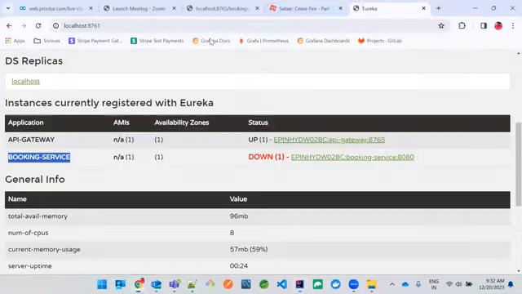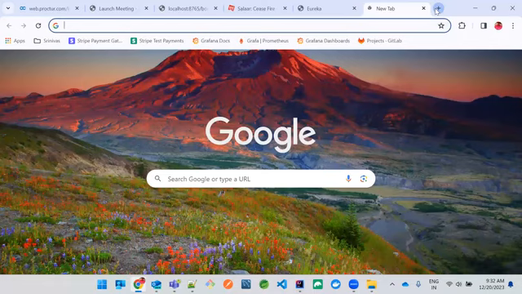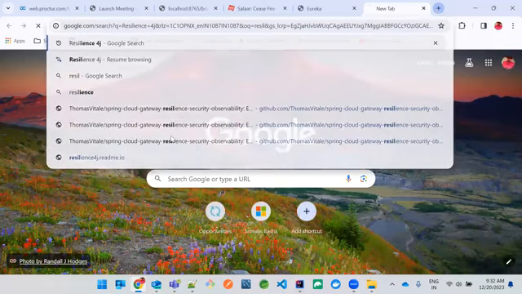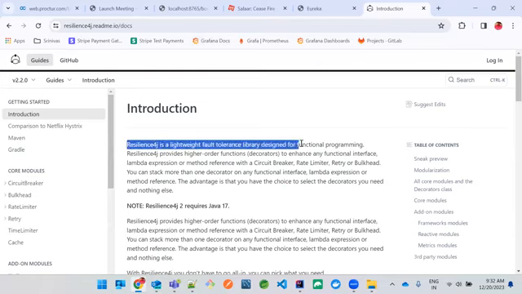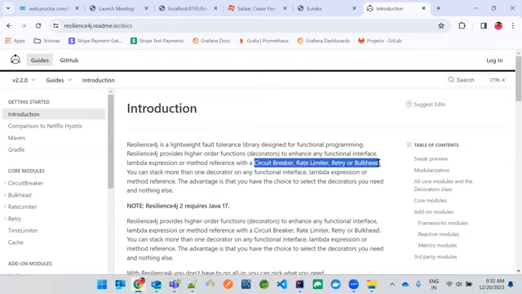So let me explain what this Resilience4J is. Let me go to Resilience4J and go to the introduction. Here, Resilience4J is a lightweight fault tolerance library designed for functional programming. Resilience4J provides higher order functions to enhance any functional interfaces, but you see there are different types of modules available inside Resilience4J. One is a circuit breaker, another one is a rate limiter, another one is a retry, and the fourth one is bulkhead. Okay, retry or bulkhead, only three.